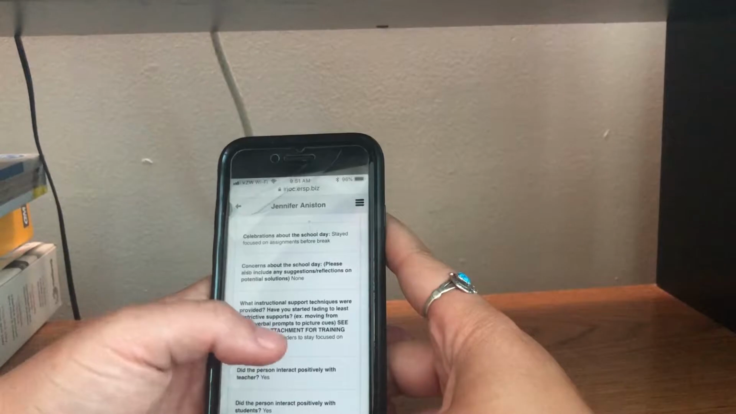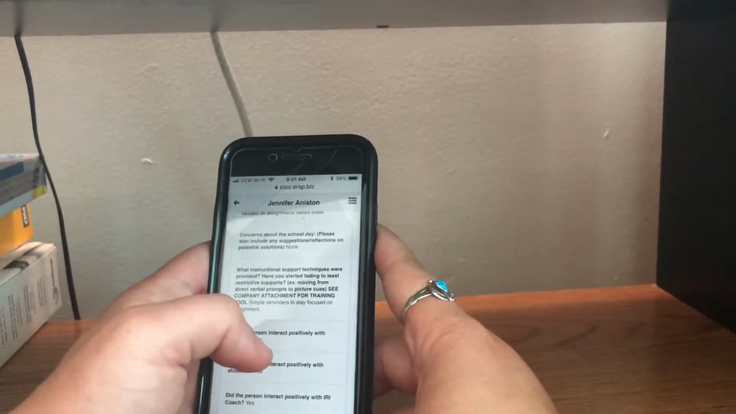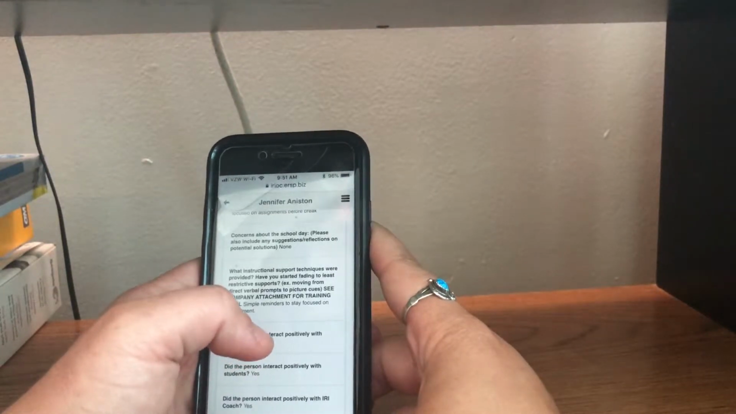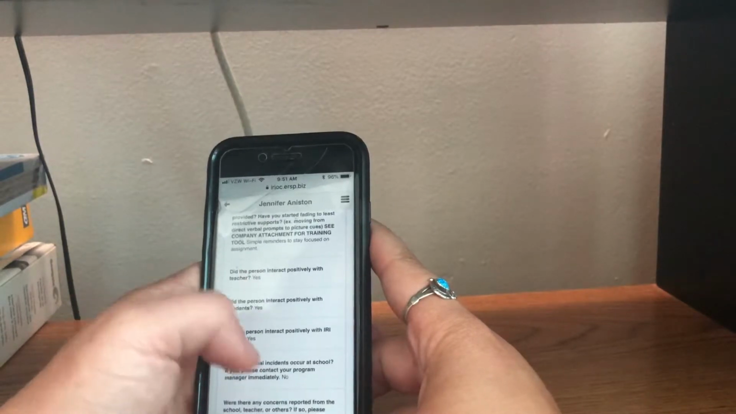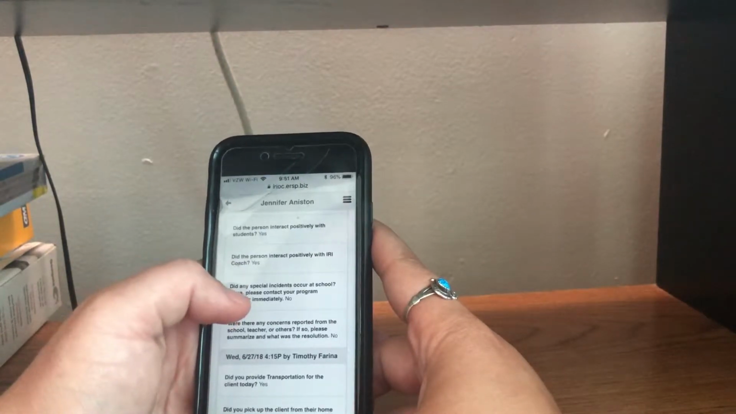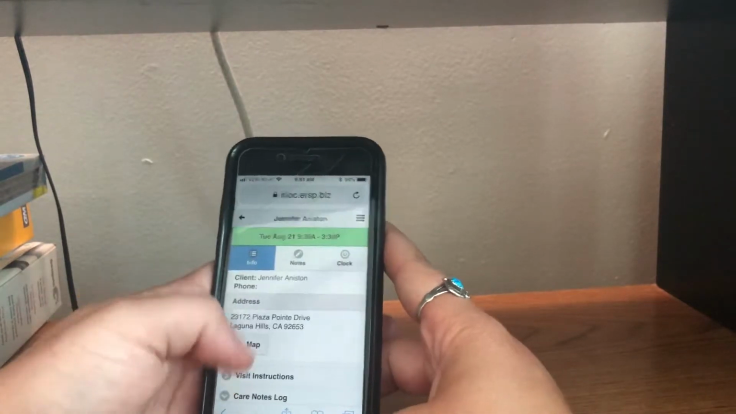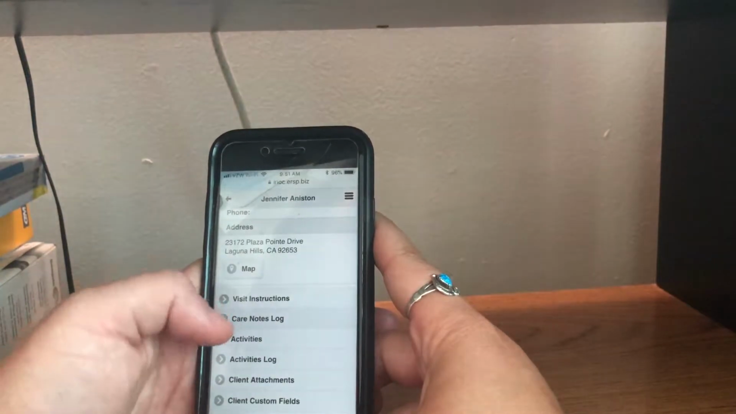So what's great about this is that you can actually read about, if you work Monday, Wednesday, Friday with a person, when you come in on Wednesday, you could read what that Tuesday staff wrote about that client's day. It gives you a better picture of how that person's doing, how they're being supported, etc. So we're going to go ahead and close this window so we can go back to the other list.